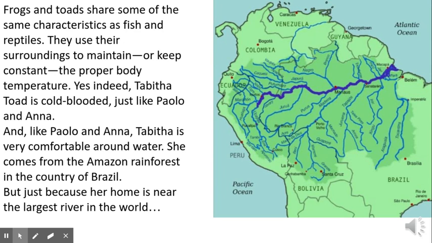Frogs and toads share some of the same characteristics as fish and reptiles. They use their surroundings to maintain or keep constant the proper body temperature. Yes, indeed, Tabitha Toad is cold-blooded, just like Polo and Anna. And like Polo and Anna, Tabitha is very comfortable around water. She comes from the Amazon rainforest in the country of Brazil.